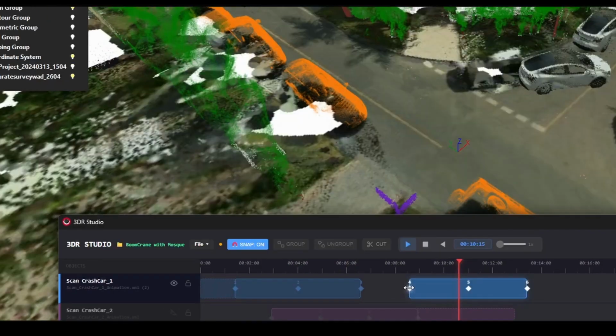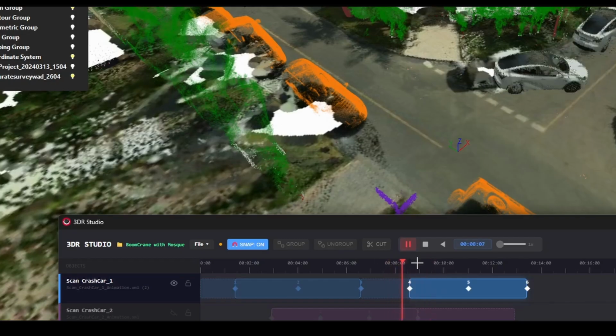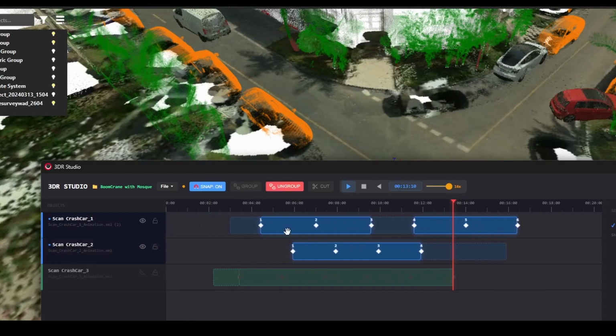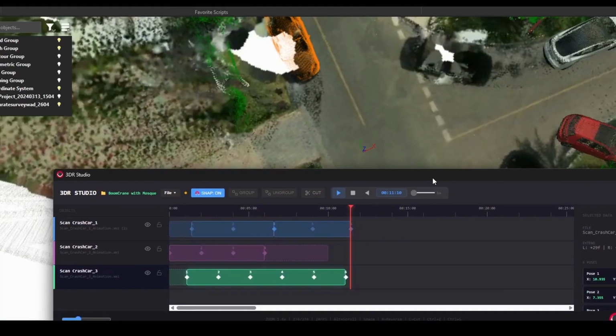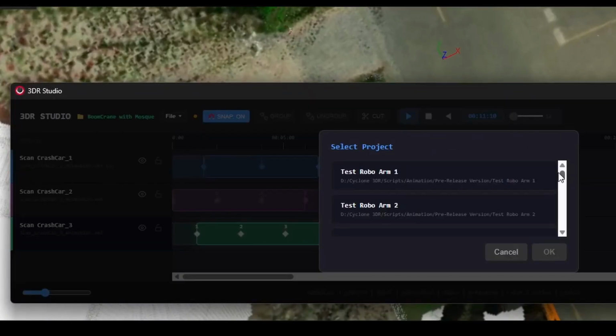You can extend blocks by hovering over the start or end of the block and dragging. This creates a ghost zone that freezes the point cloud in its last position. So this is perfect for keeping an object visible even after the movement ends. And the grouping tool: select multiple tracks and hit group to move them together, maintaining the relative timing. By clicking the file button, you can save the project or export the overall animation as a merged XML file.